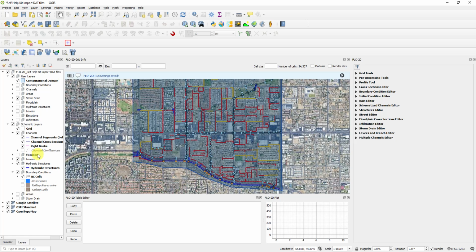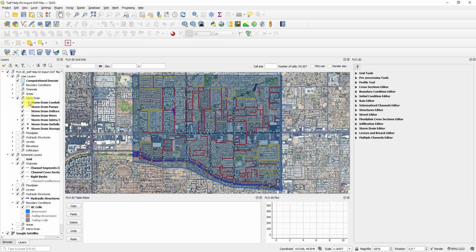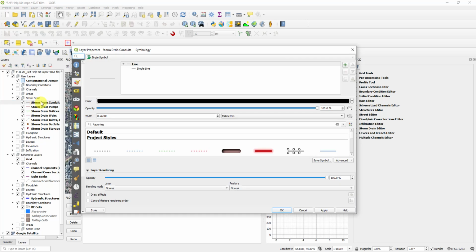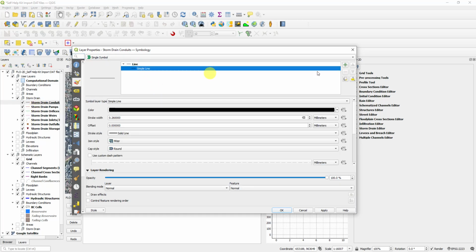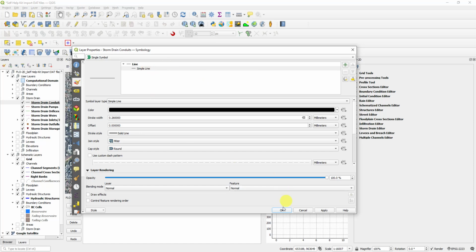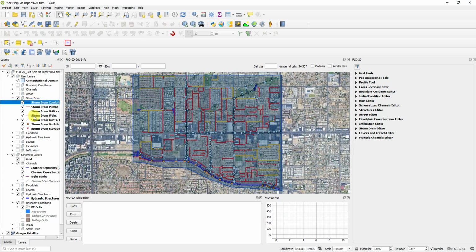Now the next thing you have to do is kind of annoying, but you have to take the arrows out of these conduits. Each of our storm drain links has two symbols. One of these is an arrow like that, and one of them is a simple line. So what you have to do is come in here, select the arrow, delete it, and click OK. And you do that to all of these layers. Then you'll do that to your left bank channels, and you'll do it to your hydraulic structures. And I think that's it. I think everything else is okay.